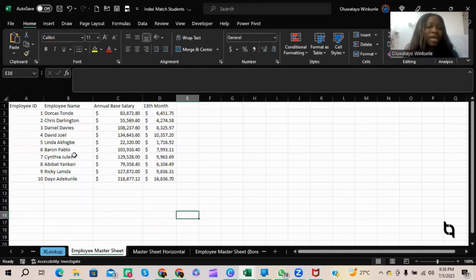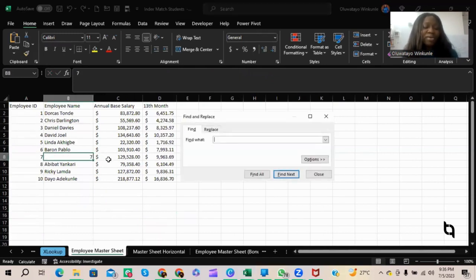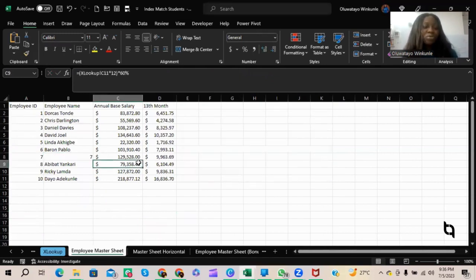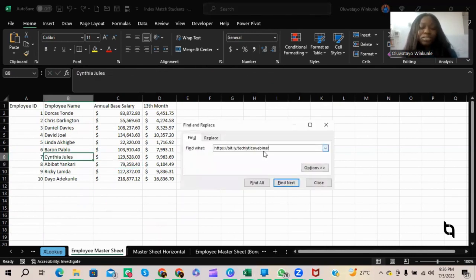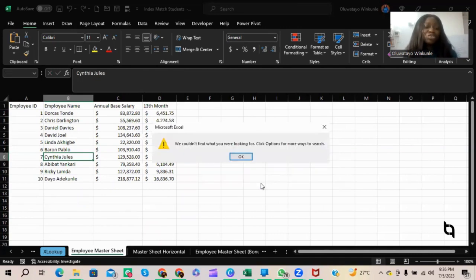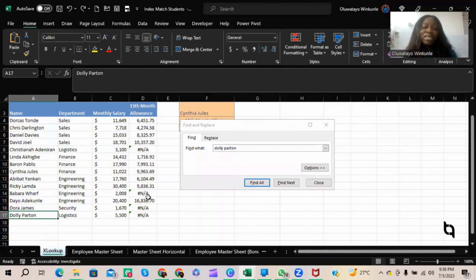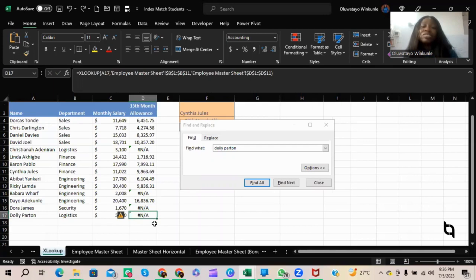So for Dolly Parton, I take a quick look with Control F here to look for Dolly Parton, right? Dolly Parton is nowhere to be found on this sheet, which means Excel is right. Dolly Parton is not there. However, if you wanted to perform an arithmetic operation like a sum on this data set, you won't be able to, because these #N/As will be disturbing you because they are not numerical values. You won't be able to do anything.